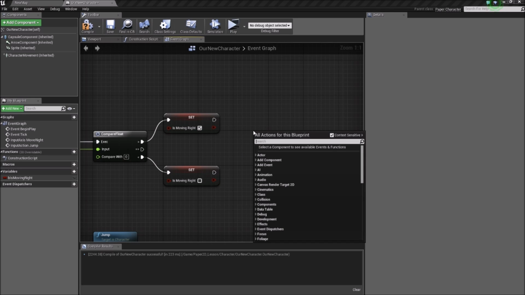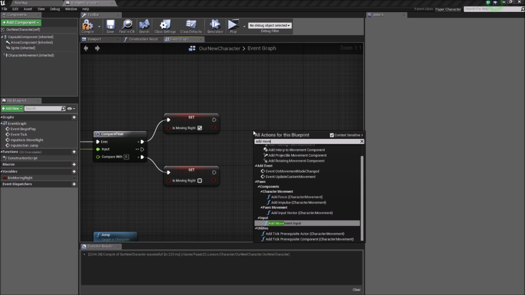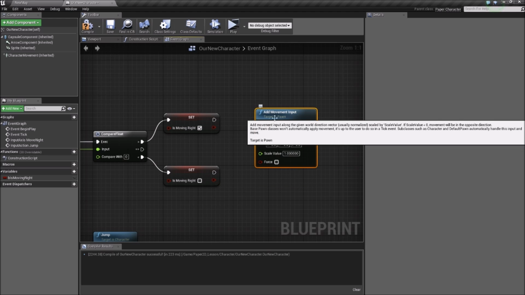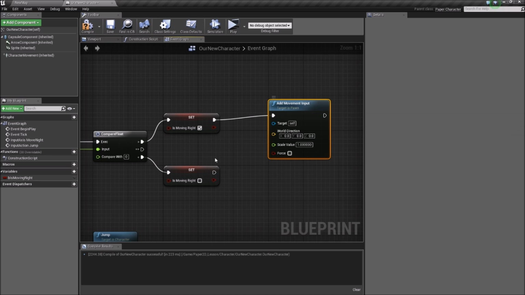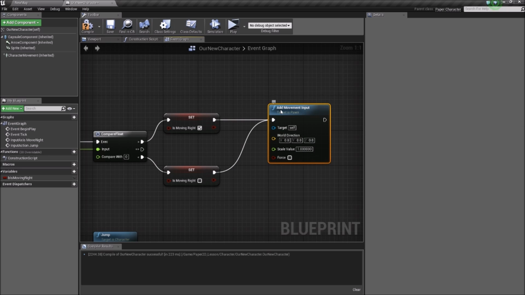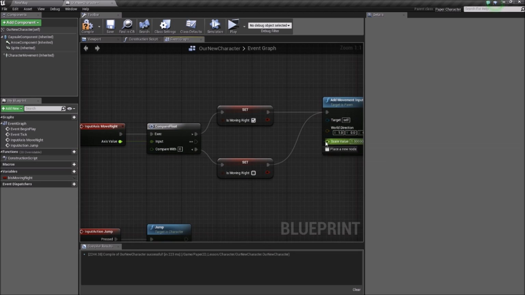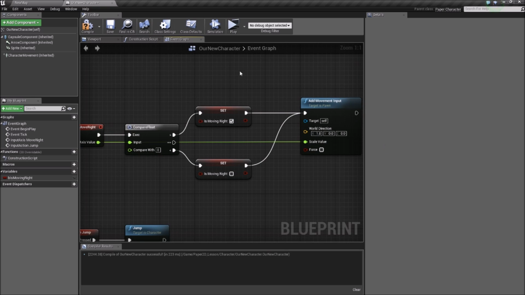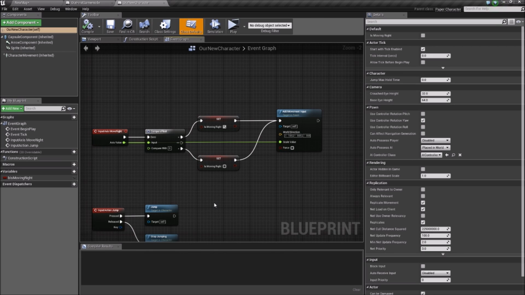Because we're using a default character, we'll be able to add movement inputs straight away. So this is a preset node as well. We're going to want to add this movement input based on which direction the character is moving, and we're always going to be wanting to move him in the x-axis. So we'll set x-axis to 1, and we'll use the scale from the axis to tell us which direction we're going. So before we move on to creating the game mode, we're going to need to create a camera.